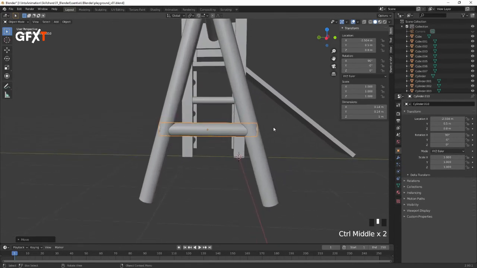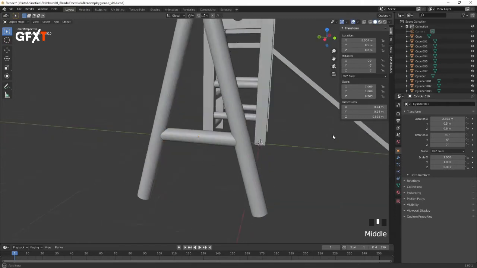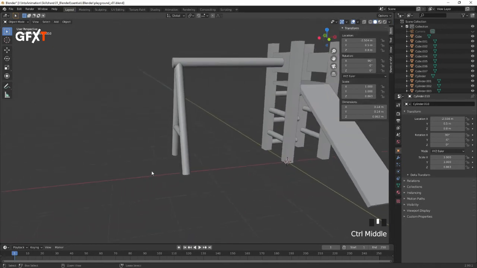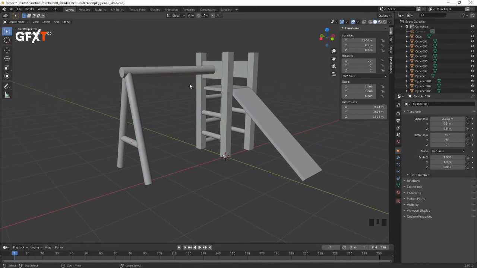So we're going to scale this down just a little bit. So I can hit S to scale, Y to constrain it to the Y axis, and just scale it in a little bit. Click to confirm. And now we have our support. Hit Control S to save.